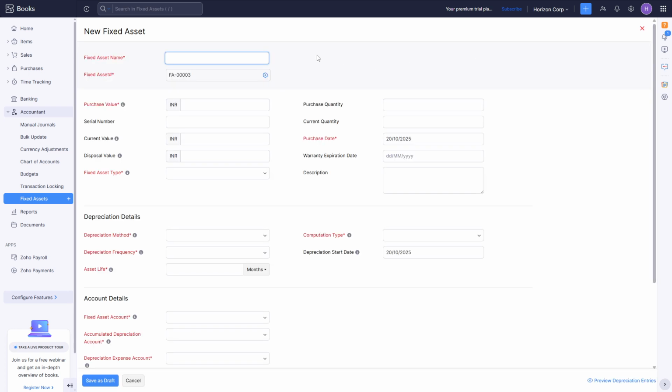Start with entering the asset's name. This would typically be something descriptive, like company car, which helps in easily identifying it later. Next, you'll need to input the purchase date. This is simply the date when you bought or acquired the asset.